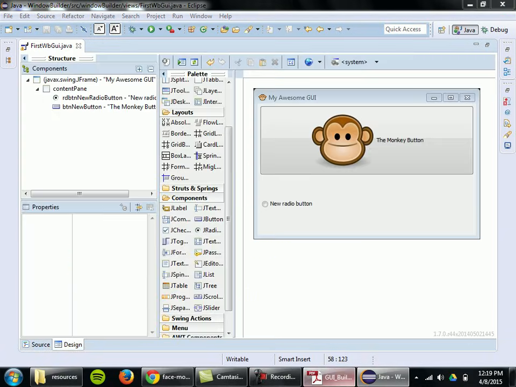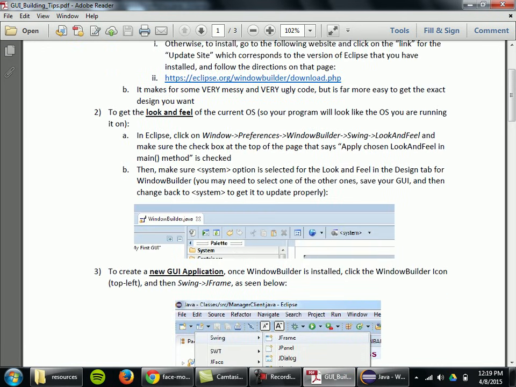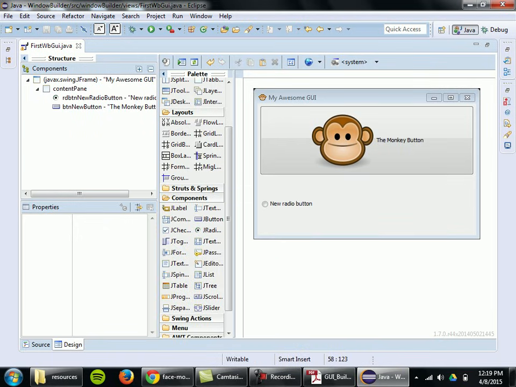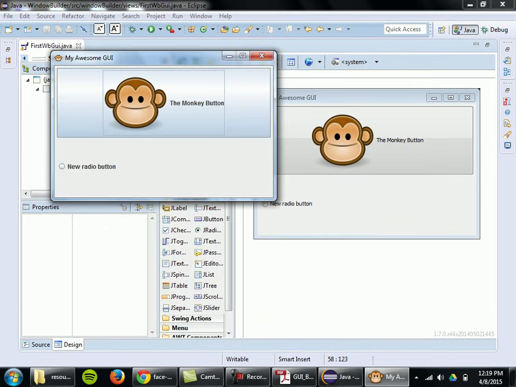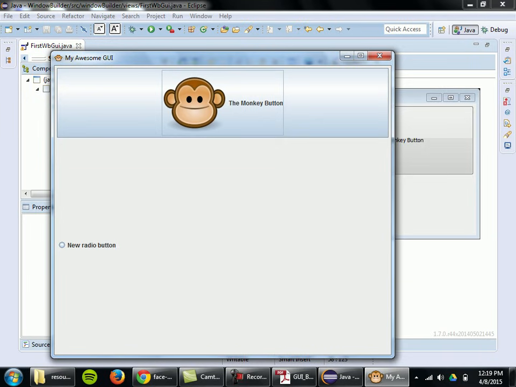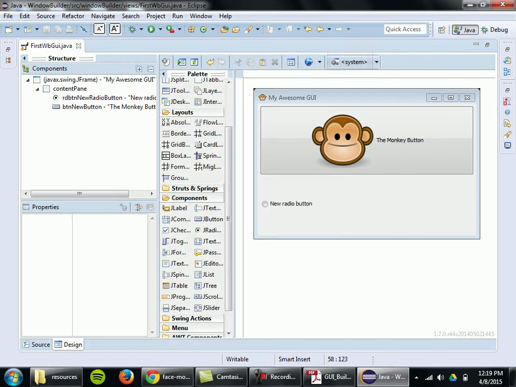Okay, so let's see what we've done so far, if we missed anything. Okay, so let's talk about look and feel now. When I hit play, you may not be able to tell, but this is actually, I think, a Java look and feel. If I want my GUI to look like whatever operating system I'm running it on, there's a simple button that I need to click, or it's a simple setting. It has to do with what's called the look and feel of your GUI. So for instance, what's the difference between a Java window, a window in Mac OS, and a window in Windows?